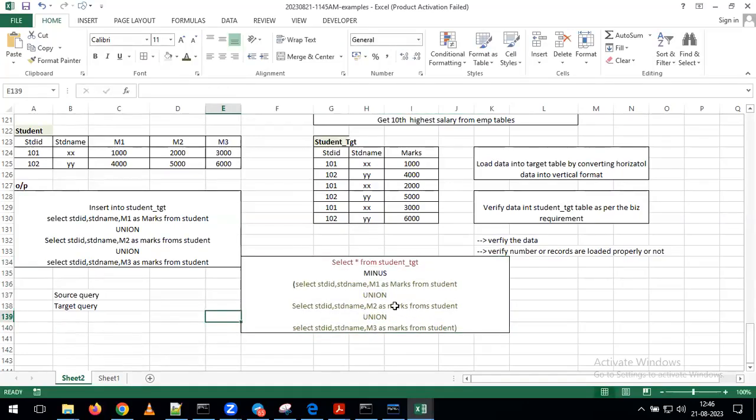Now tell me, by using this query, are we going to perform data validations or count validations? By using this query, I am performing only data validation because we have given the star. What is the meaning of star? It will give the data. So by using this query, what validation are we performing? We are performing the data validations only.